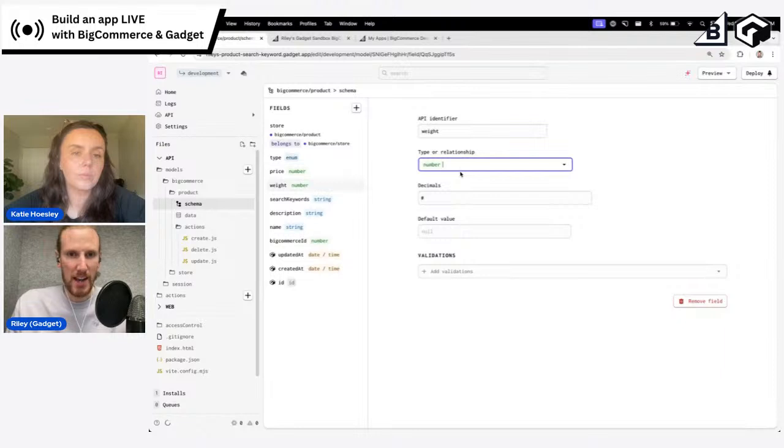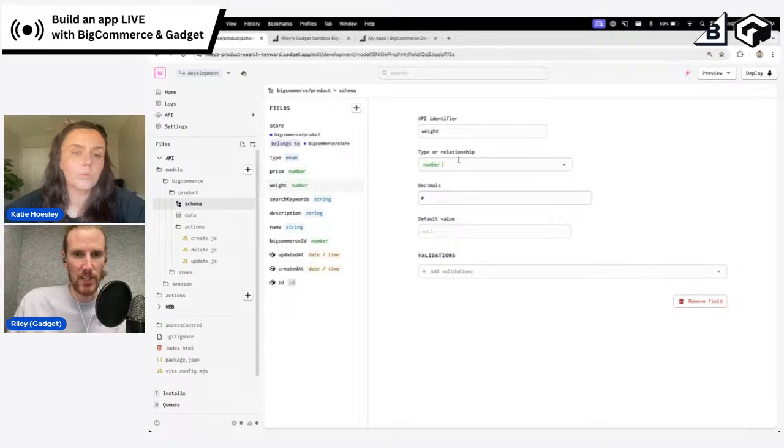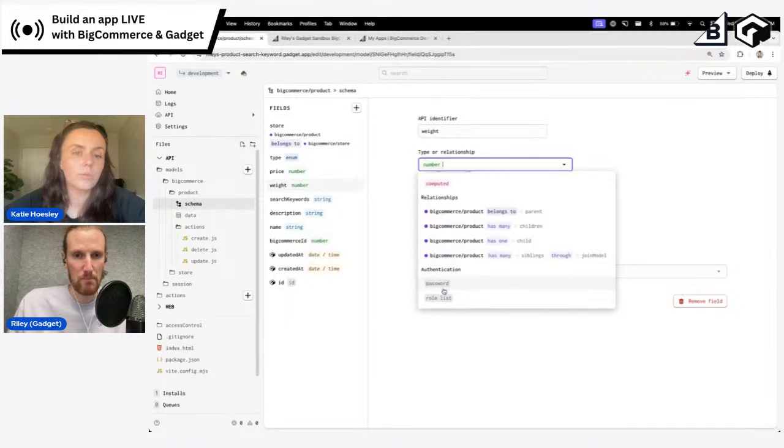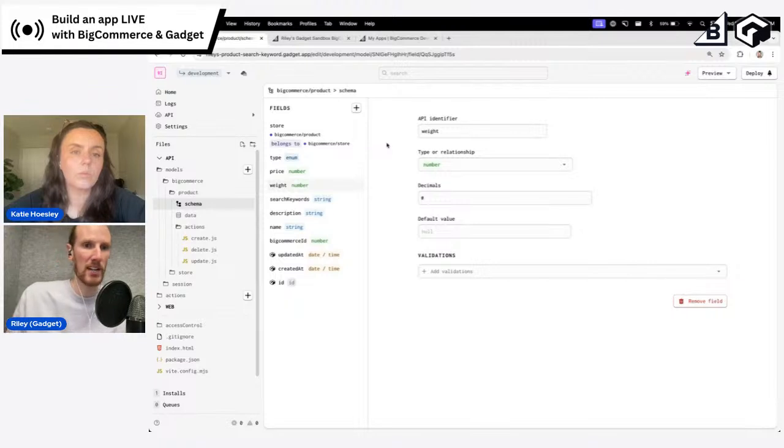I will say we also have support for different field types. So if you're doing file storage, we will host files on our CDN. Vector, if you're working with OpenAI vector embeddings, we have support for that. And then there's also some password, encrypted strings, some more secure storage methods as well.